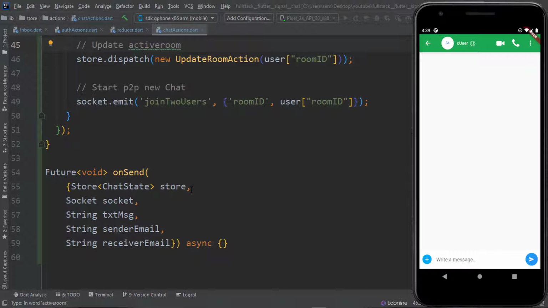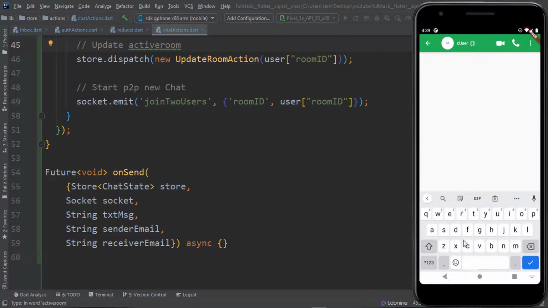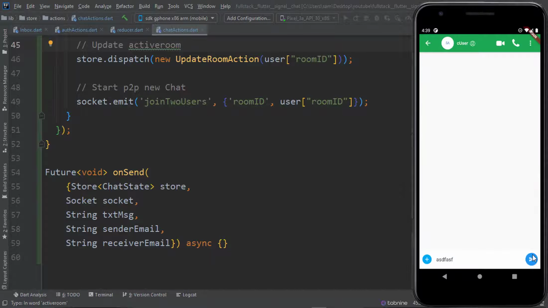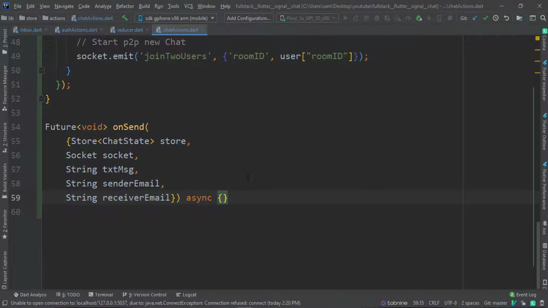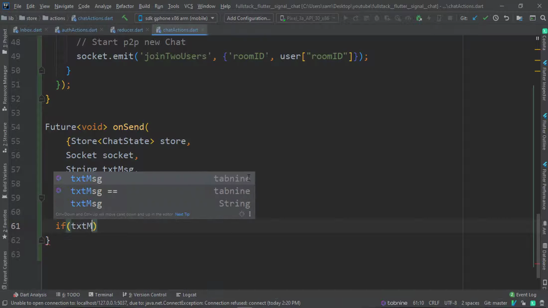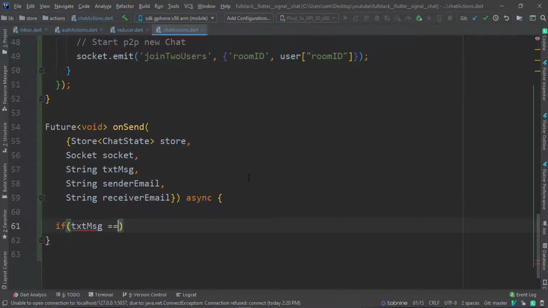And right now, let's go over to the send handler. Whenever we click, and let's say I type a message here and click send, you can see that message clears because we are using the text controller to clear that message. But right here, we want to be able to make use of that message. What I'm going to do here is check if the message is equal to empty. If it is empty, I don't want to perform any action, but if not, we can proceed.